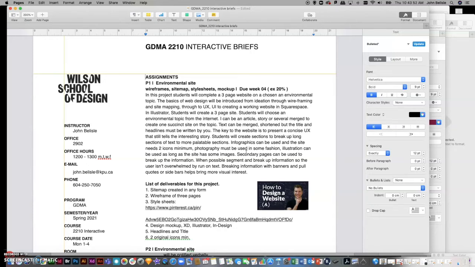So with this very first one, you're going to choose an article, a story, or several, and you're going to merge them to create one succinct environmental website based on your choosing. It also can be social. So if you decide that there's a social cause that you would like to do, that's absolutely fine too. I've just put environmental, but you can absolutely do whatever you like from a social standpoint as well.